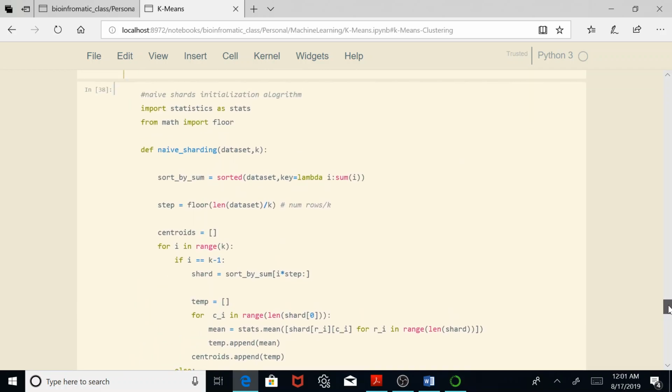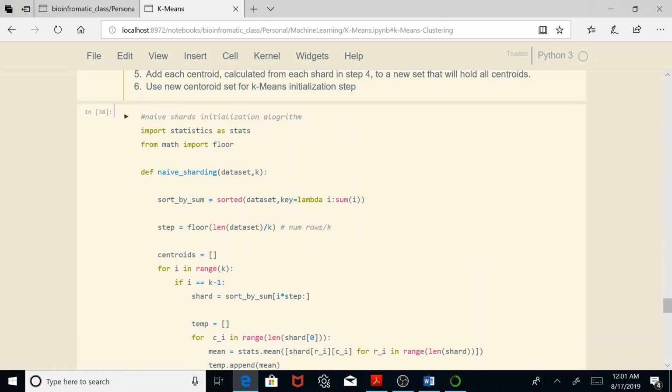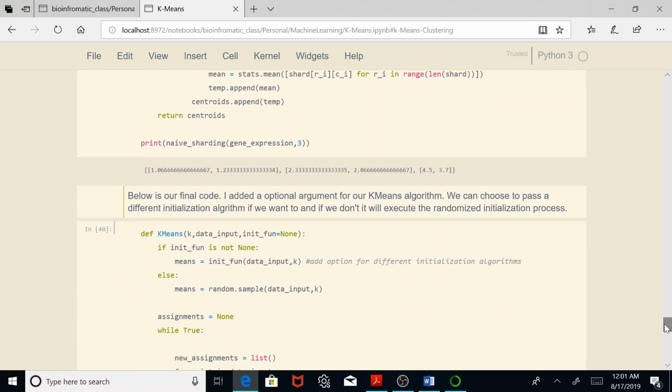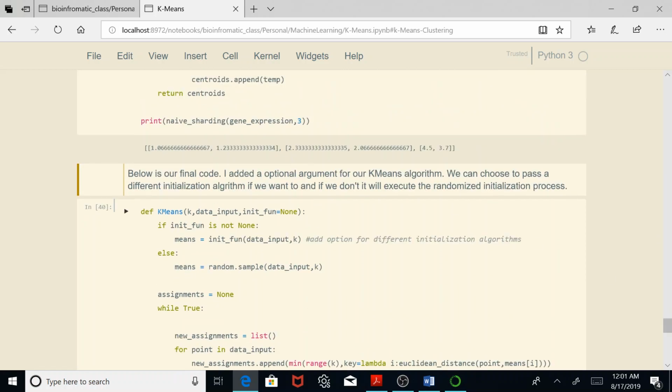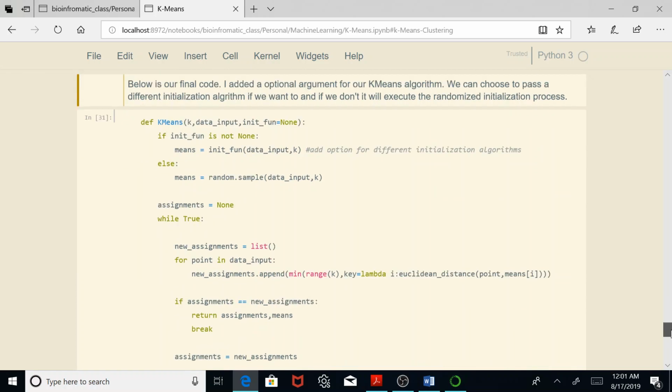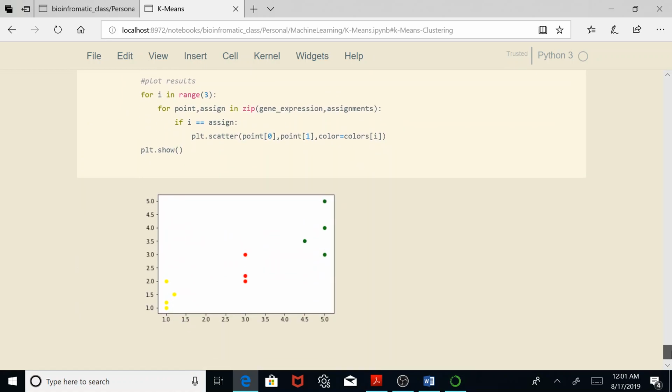So this code right here is implementing the naive sharding algorithm. You can click run. Here are our k centroids. We have 3 centroids right here. And then finally, this is the k-means algorithm again, but this time we have an option to implement the initialization algorithm that we just implemented from above. And this time we will get the same results every time.